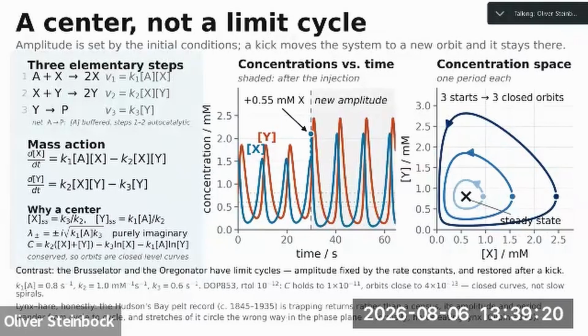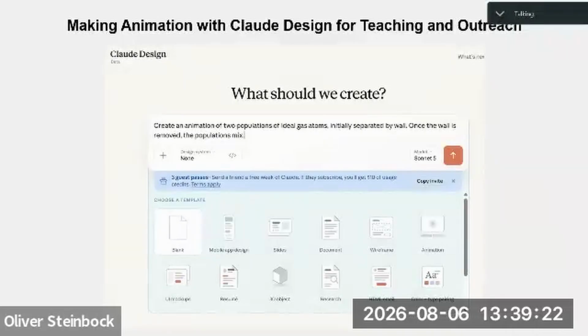But the use case, tomorrow, who's all excited about this. Then for teaching in particular, but also for outreach and occasionally for your own research, it can be a helpful thing to make animations. I teach thermodynamics, for example. So I say, create an animation, this is in Claude design, of two populations of ideal gas atoms initially separated by a wall. Once the wall is removed, the populations mix.